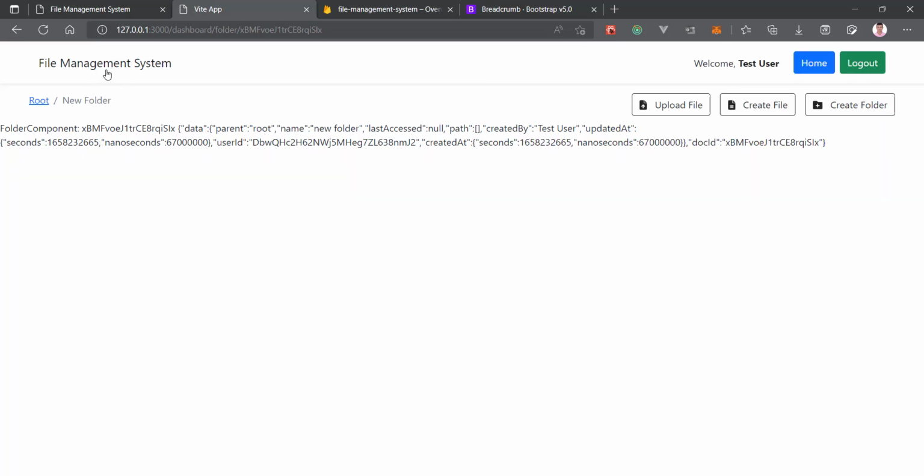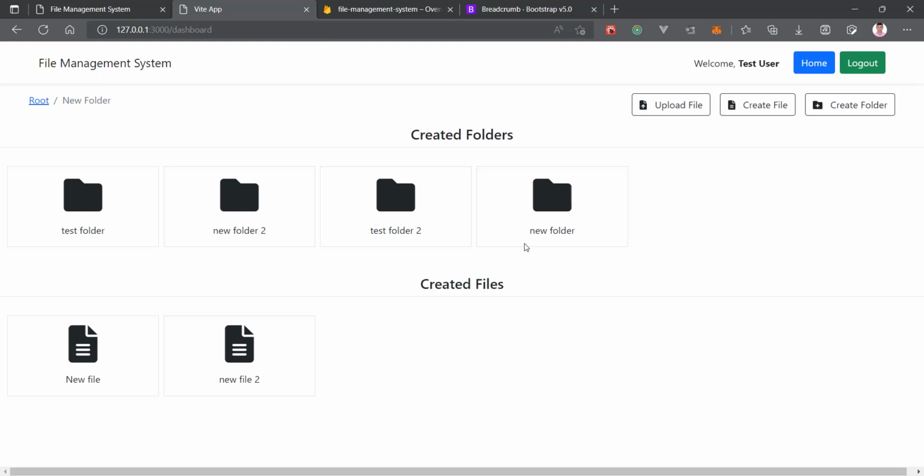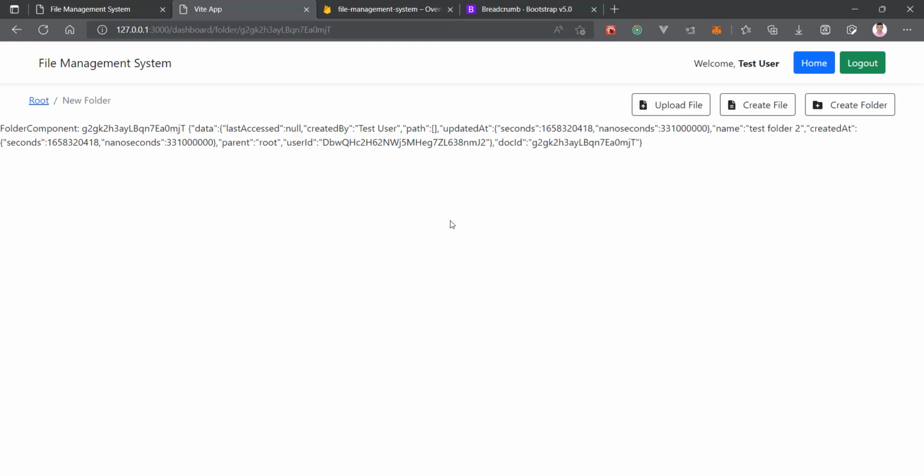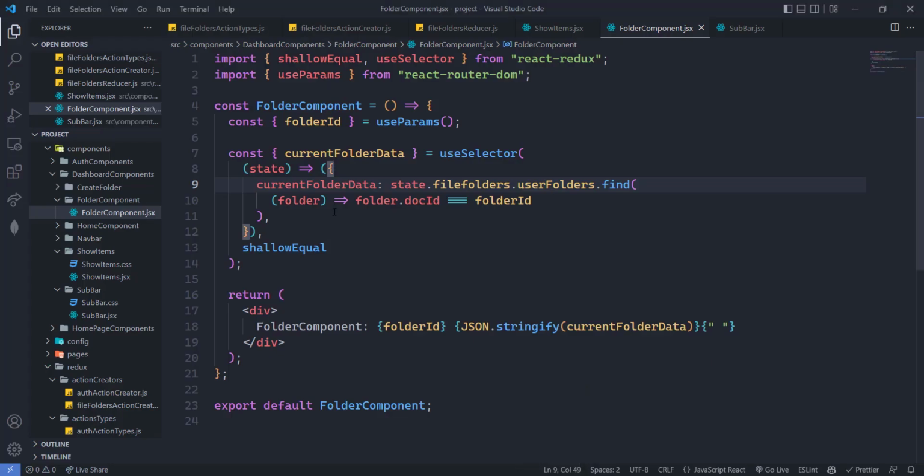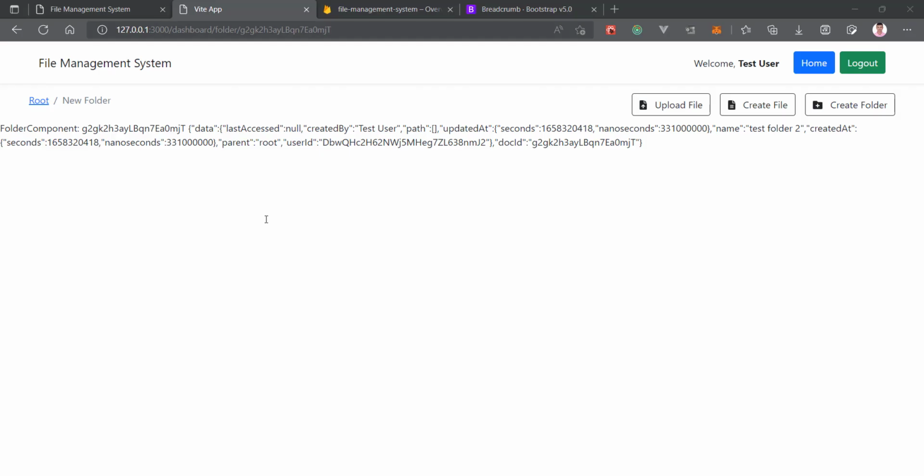Now you can see here, this is the folder data. Now let's go back to the root, and here I'm going to the test folder two, and you can see that we have the ID changed, and this is created by test user. We have the path as well, we have the doc ID as well. Every data is there. We don't want the doc ID here because we already have the document ID. So for that we are going to just access the data from here. Data. Just save this. Now we don't have the doc ID, we just have the data.